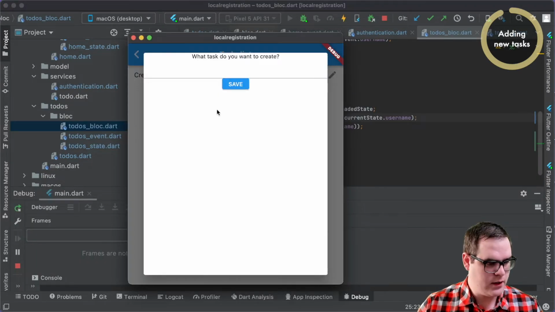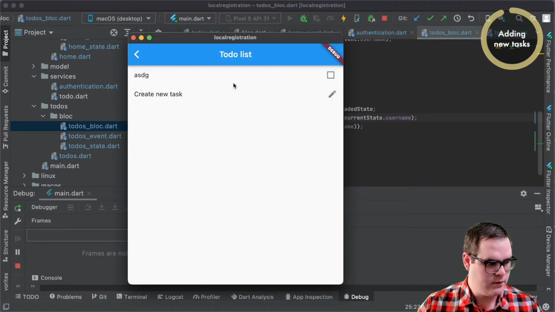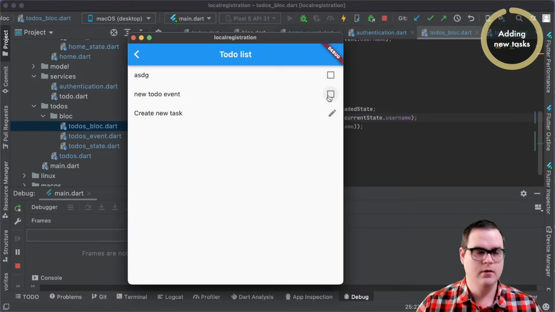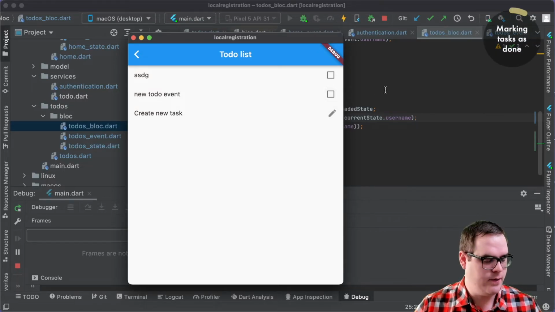So hit create new task, text in, and then we can see we have a task added in. So we can create a new task and go new to do event, and hit save, and we'll keep getting more and more new tasks as we add them. So finally, let's take care of ticking these tasks off and seeing how we can do that.